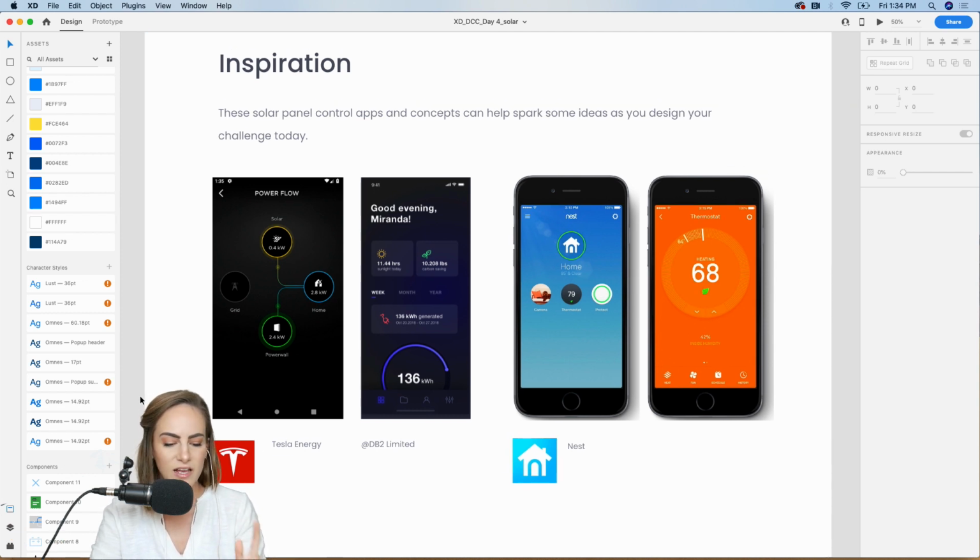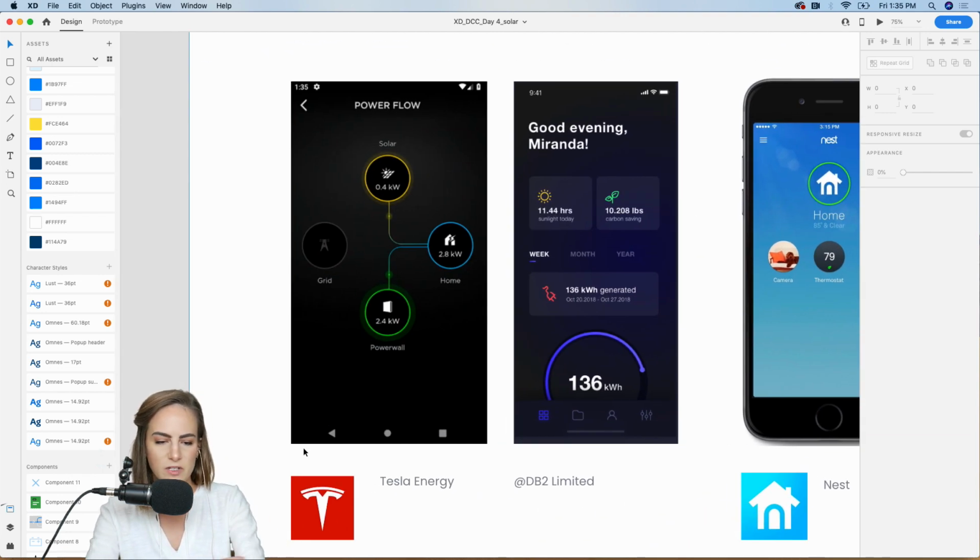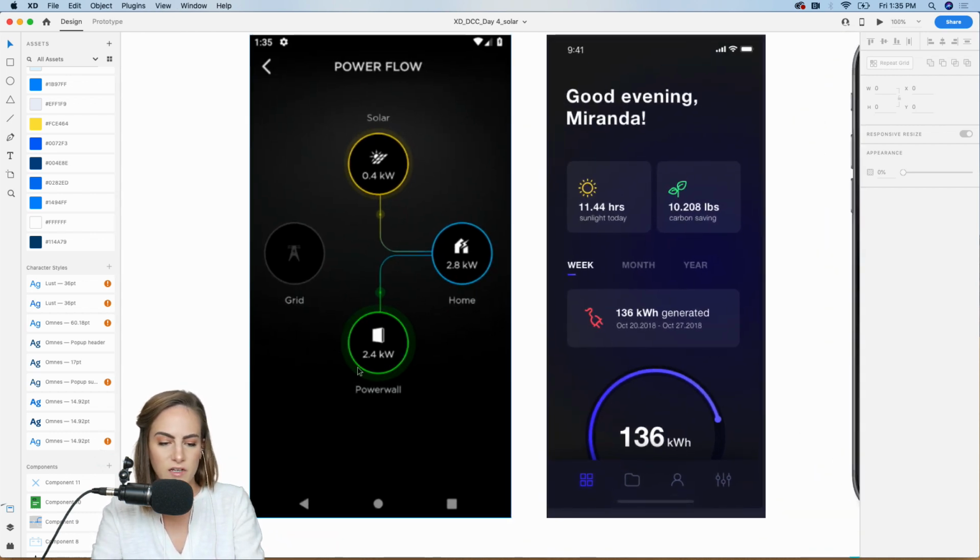Okay, so Tesla, I forgot, there's solar panels that you can buy from Tesla apparently. So they have this app, Tesla Energy. I thought that was cool. So this is a little bit of inspo for you. And I'm going to take this idea today.